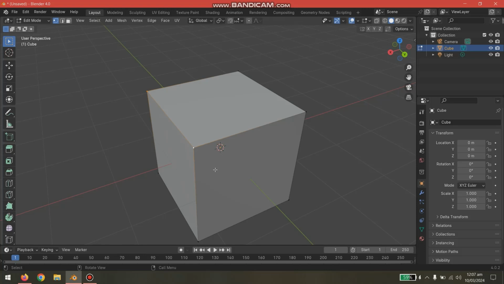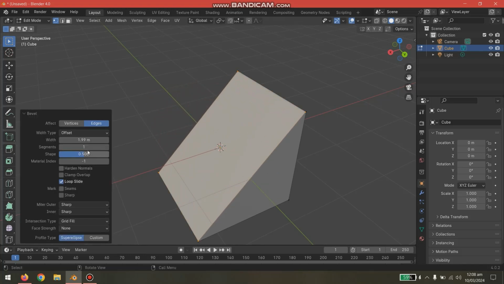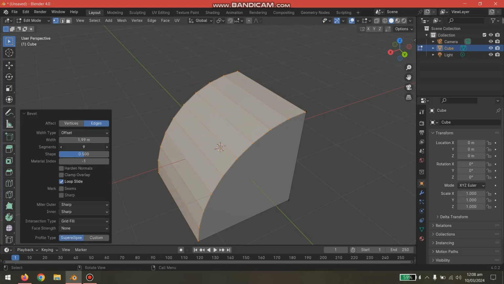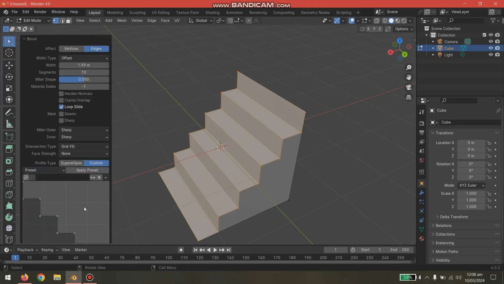what more can you do with the bevel, it's not just to cut out or create a curve. It can be used to create stairs. So let's say this is a single stair, and I'm gonna increase segments to 10. Let's go to the custom area and in preset simply select steps. As you can see here, now the number of steps have increased.